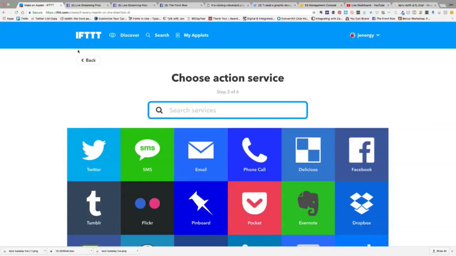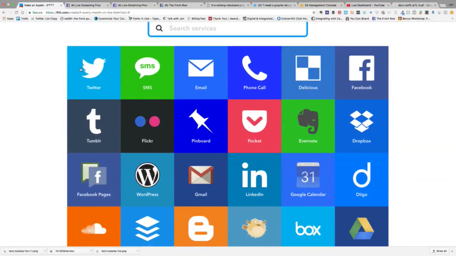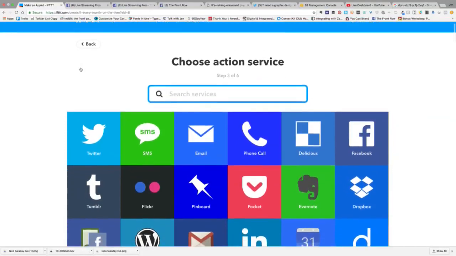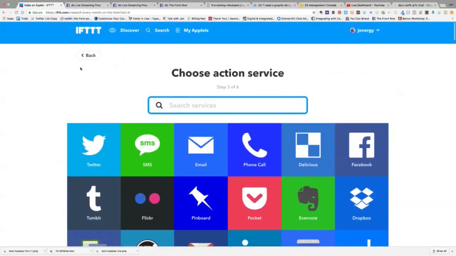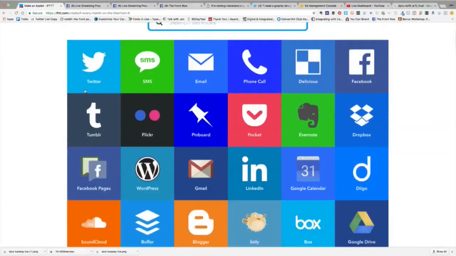So this is IFTTT. This is their home screen. And doesn't that look great? Isn't that pretty? Yeah, the crowd here seems to like it. So what's so great about it is that it's just so plug and play. It's pretty and it's simple. So you can't ask for more than that.